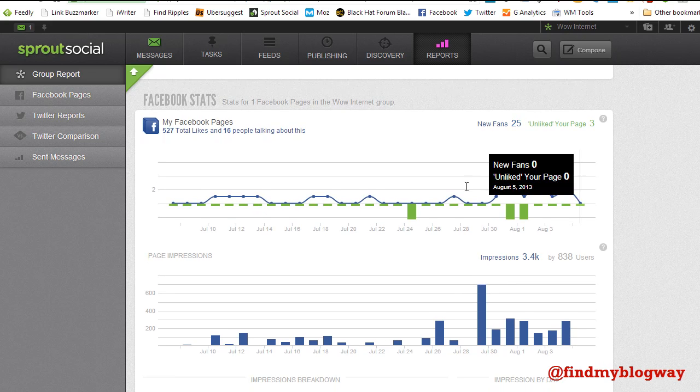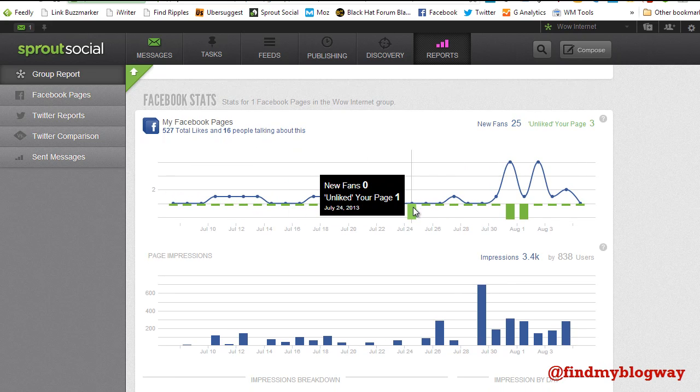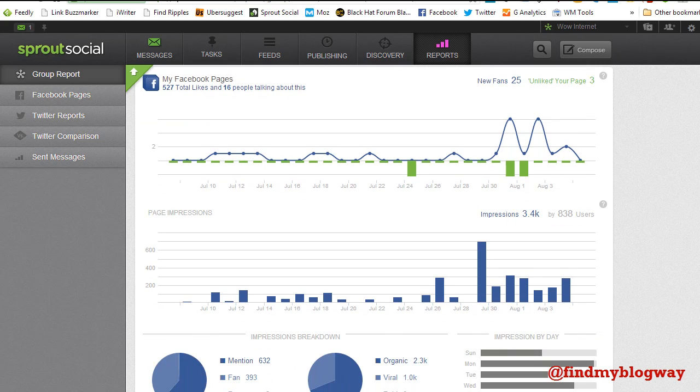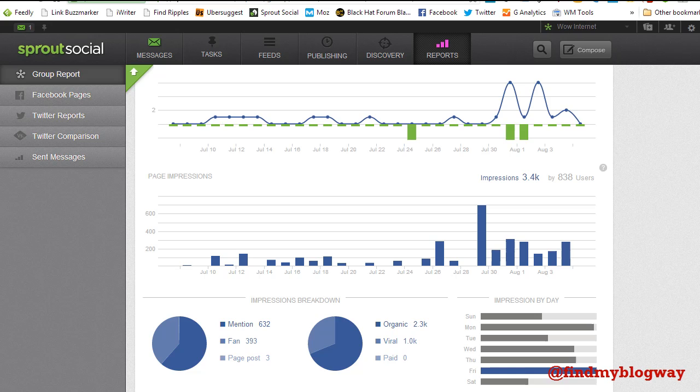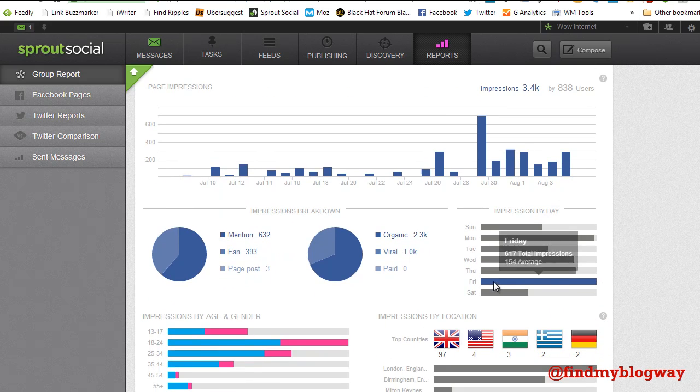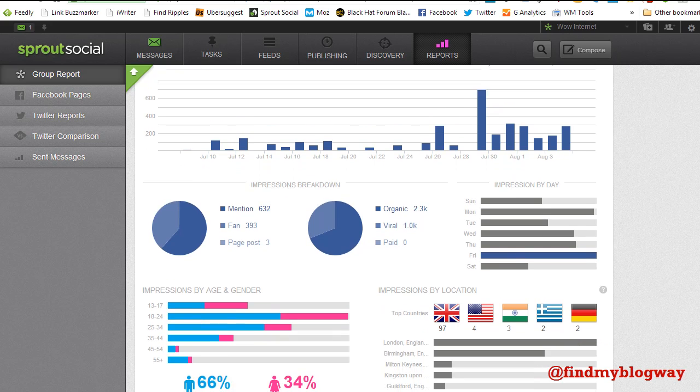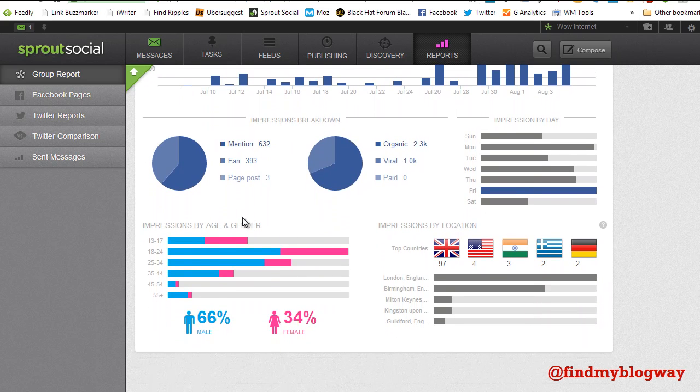Facebook stats, another really good graphical overview of seeing how many new followers, also the impressions per day. This can be particularly handy, looking at how many impressions you receive on specific days of the week, so that you can optimize when your key posts are going out. Sprout also breaks down your impressions into organic, viral and paid, so you've got a quick way of seeing exactly what sources of traffic you've built through to your social media accounts.